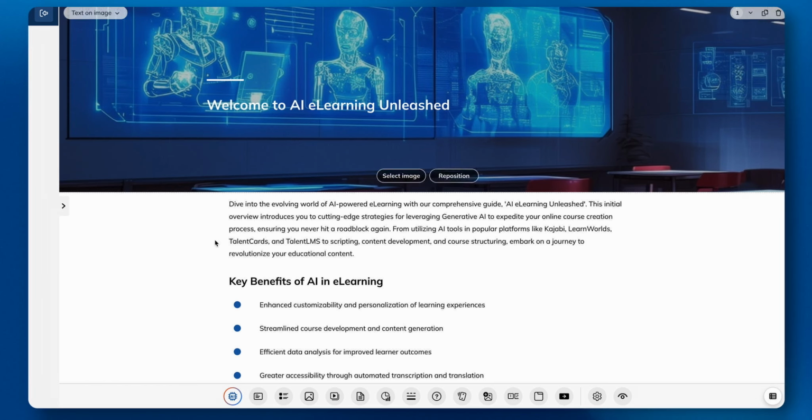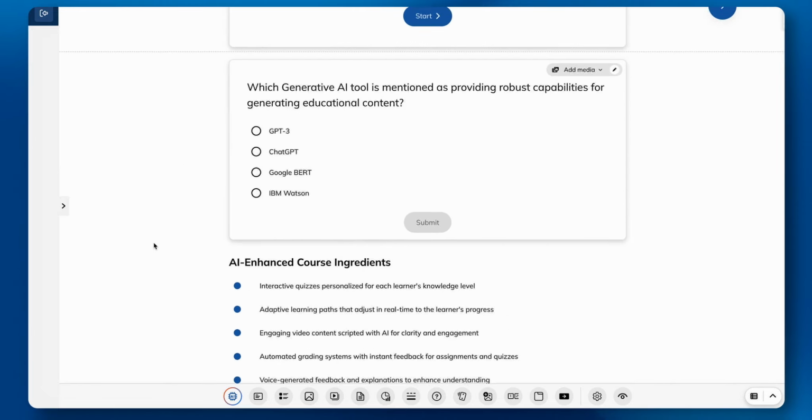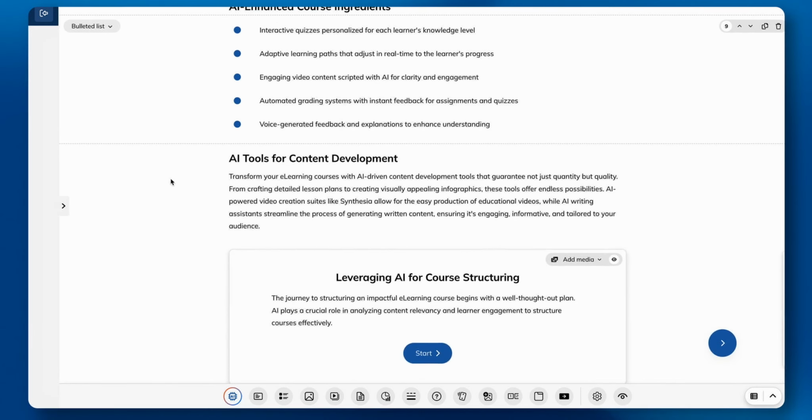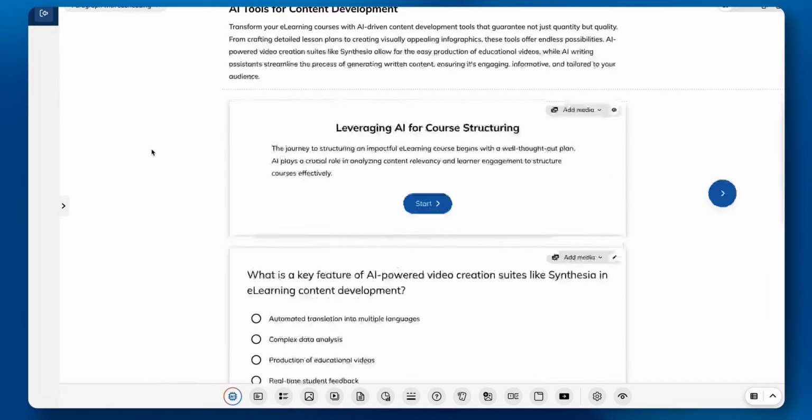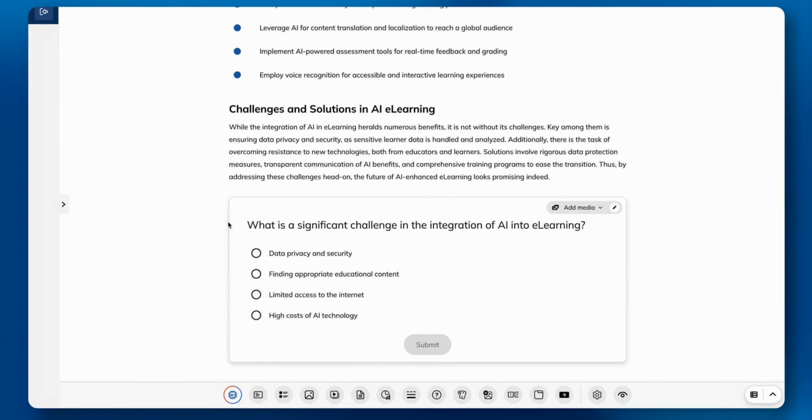Headings are like, do we have any headings here? No, they're all paragraphs with subheadings. Well, subheadings are like just smaller headings. Okay. Headings have much bigger text. Are we done? Yeah, we're done.